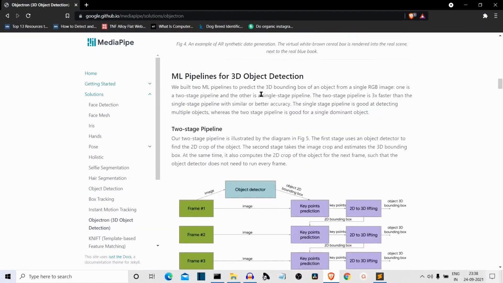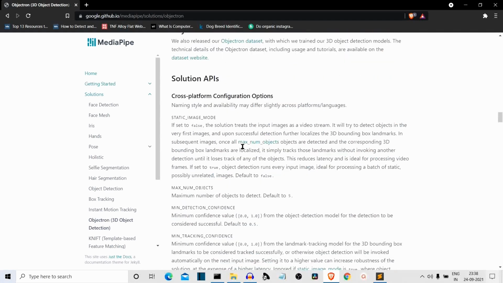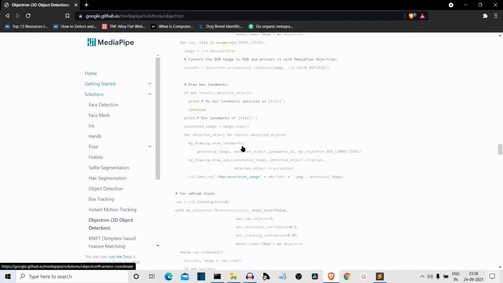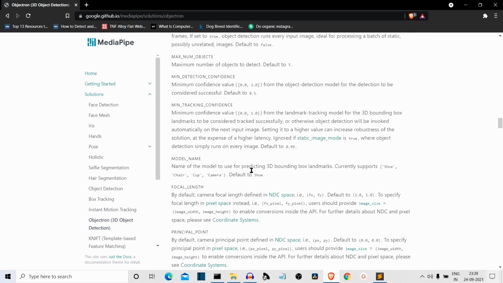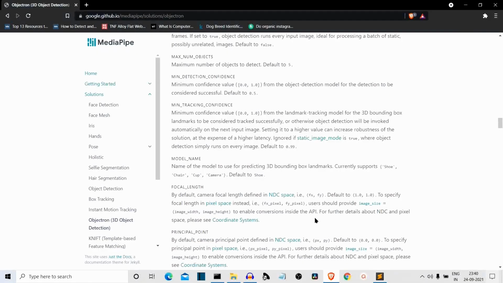Okay, so these are our model names. Let me go down. As you can see, this is the pipeline, and everything is clearly explained on this website. I'll provide the link in the description. Definitely check this page out. So let me roll down, and these are the parameters that you can take. By default, the parameter is true. So if you don't specify the value here, model selected will be true. And these are the possible values: chair, cup, and camera.